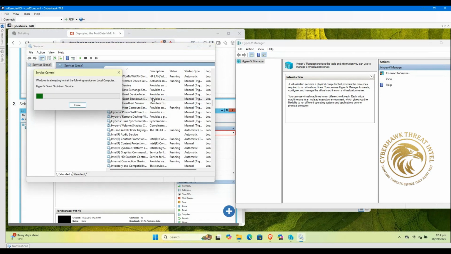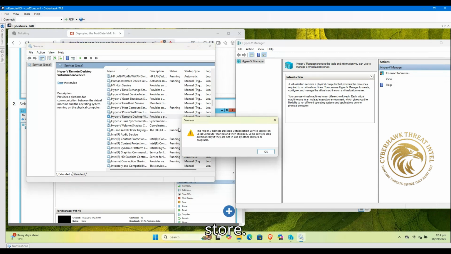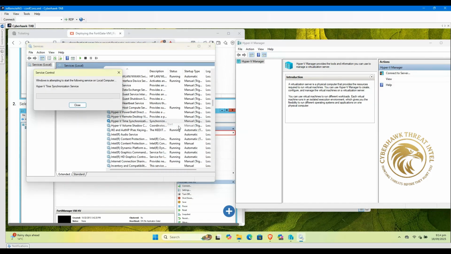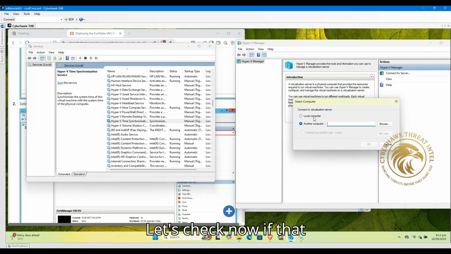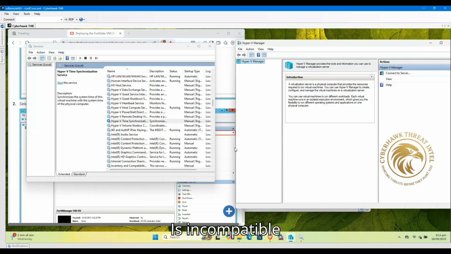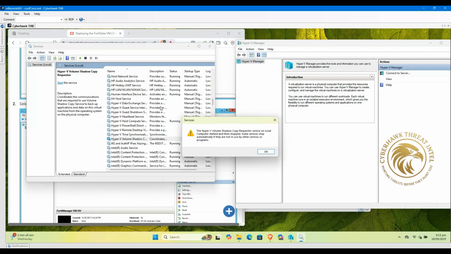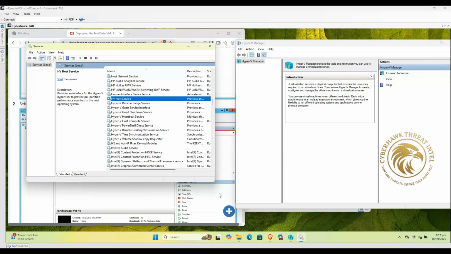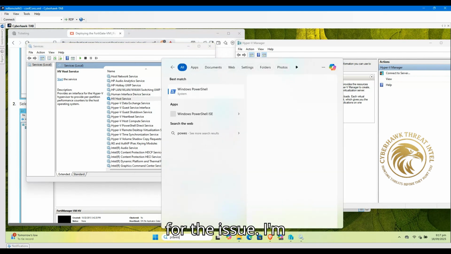Okay, let's check now if that can connect. Okay, Hyper-V Manager could not access, it says it is incompatible. So let's fix this Hyper-V issue.